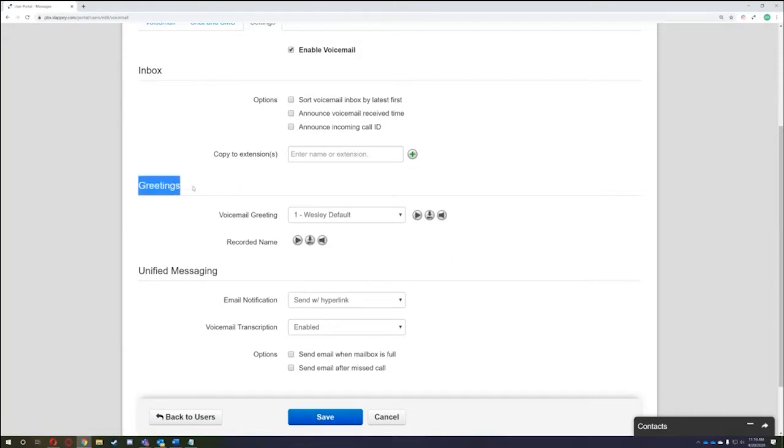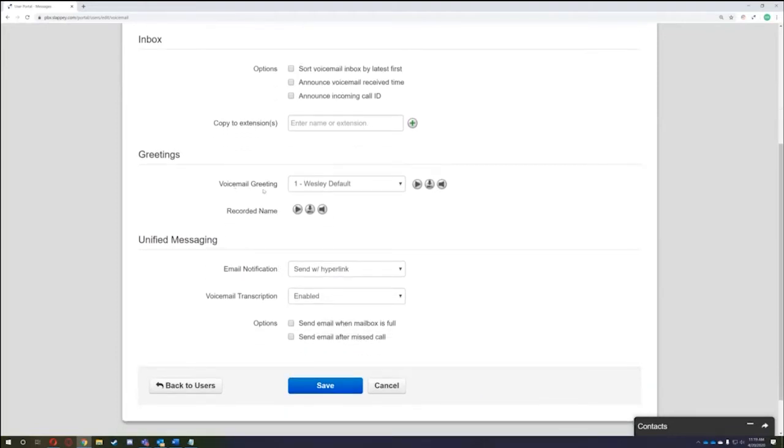But the thing that's really nice about this system is if you want to change your voicemail greeting or your recorded name, you can easily do that from the web portal. So your recorded name is going to be pretty much static. You know, mine would be Wesley Slappy, and you only need to record that once. Maybe you want to change it every couple of years. You know, if your voice gets different, I don't know.